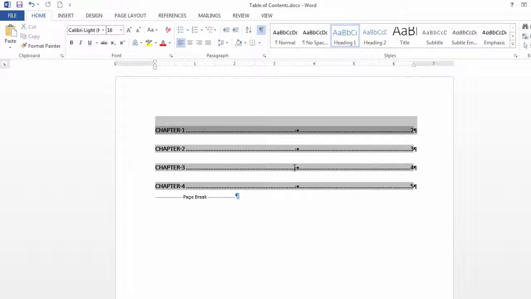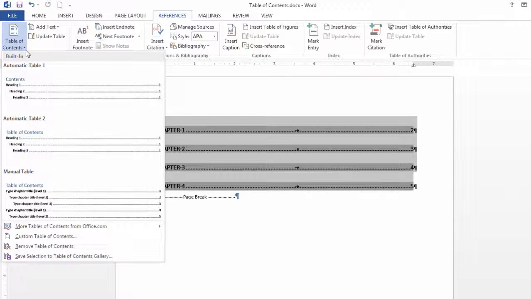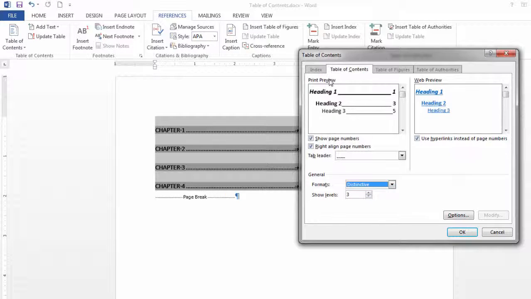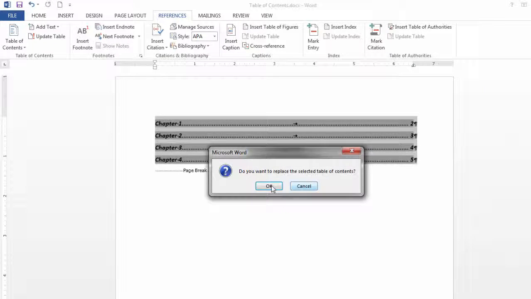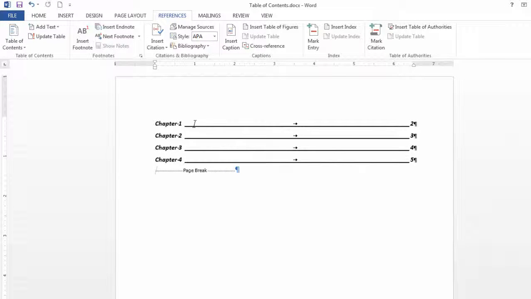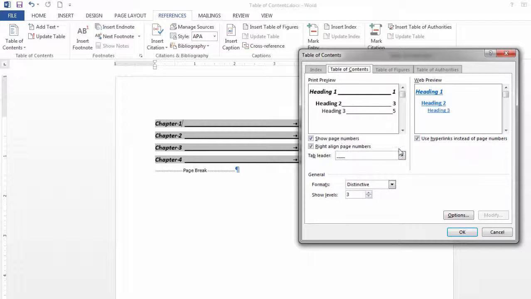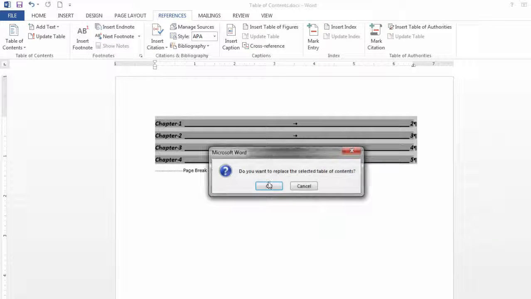And this can be further edited. You can play with this and use different styles if you want. Under Custom, you can try different looks, such as Distinctive. I can apply that and say yes, I'd like to change it. And you see a different look here. Now we have a straight line instead of the dots. And that can be changed. Going back to Custom, we can change this to dots, and so on.